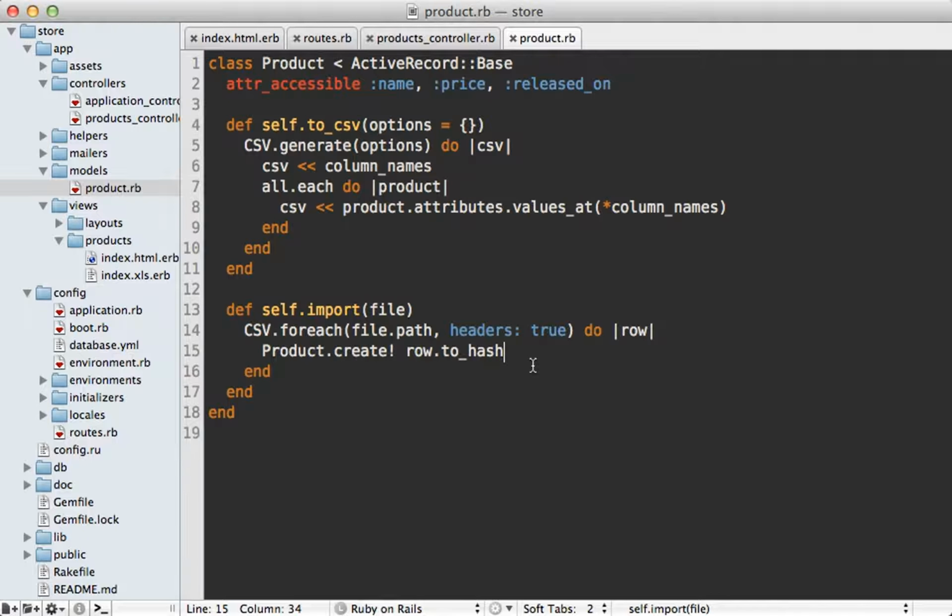So to get this to work, we'll need to change the way our products are imported. Instead of always creating a product, let's find one. So I'll use find by ID, so it returns nil if a product isn't found. And let's use the row's ID for that. Otherwise, we'll just create a new record. And let's set the attributes for these.